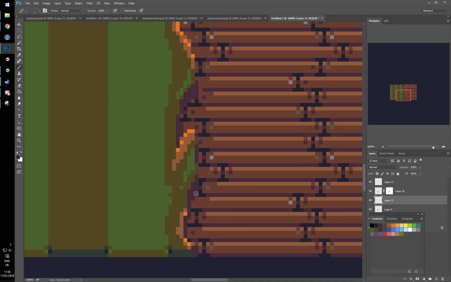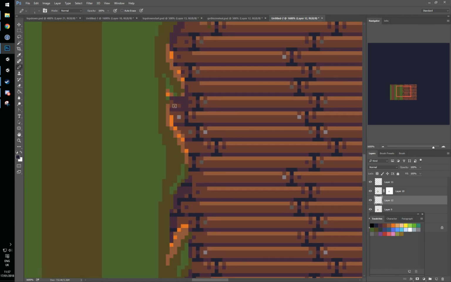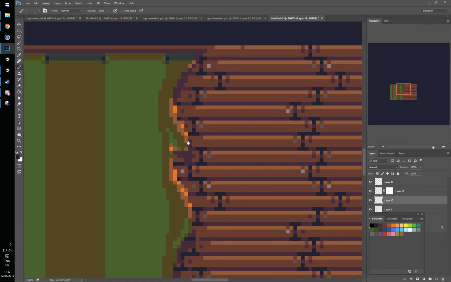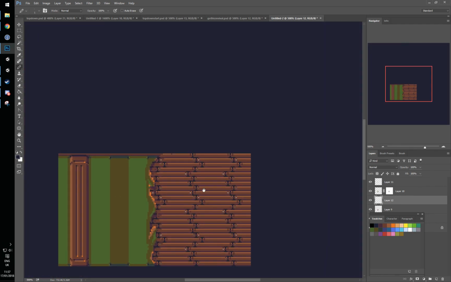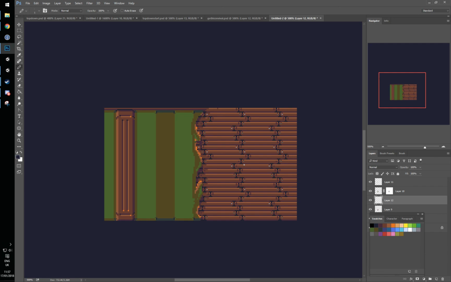And make these a bit darker where the actual lines in the wood are. See here. Otherwise it's very flat looking. So that is how you think about the materials that you're actually using to transition to.